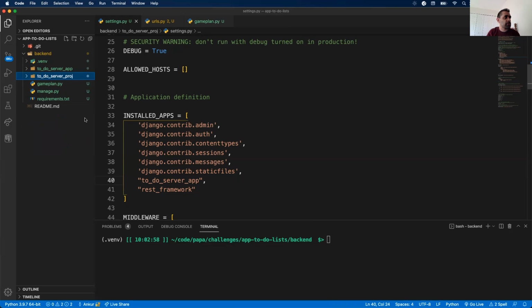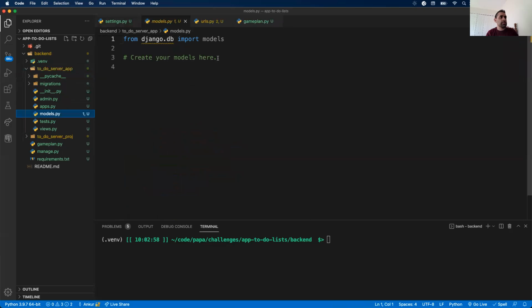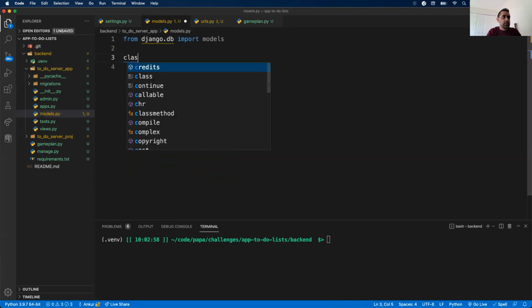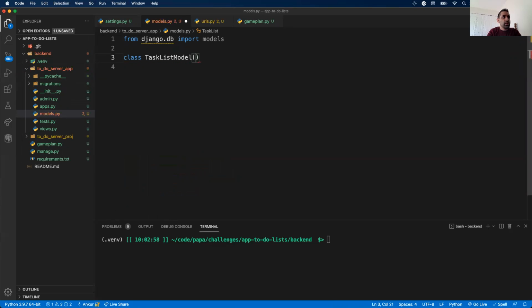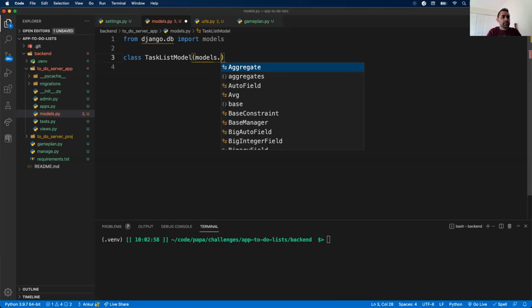So we wanted to create models next, right? Let's go to our models, which should be in our app folder, and then models.py. Let's get at it. So we're creating to-do lists, and the models that I think we need, and you guys can help me out here if I forget something. One model would be the task list model. That will inherit from models.Model.